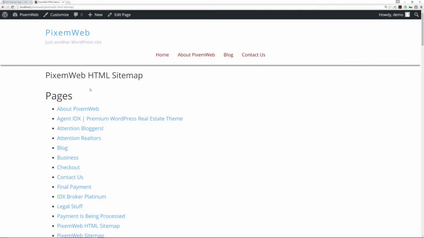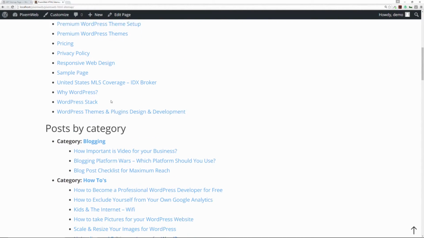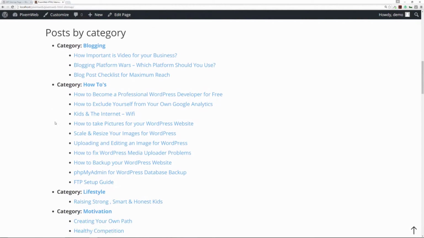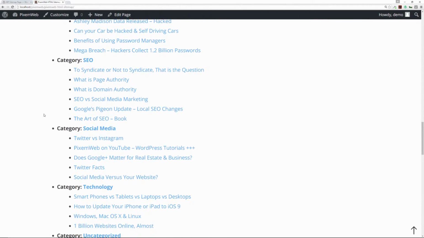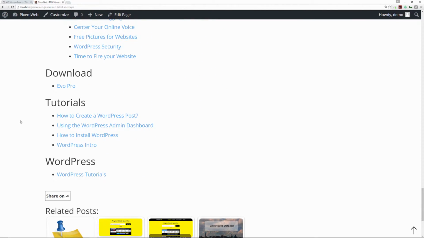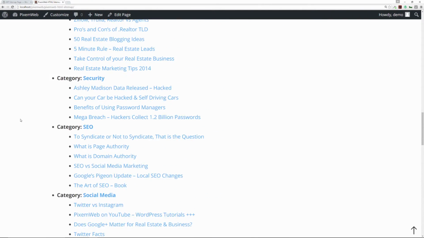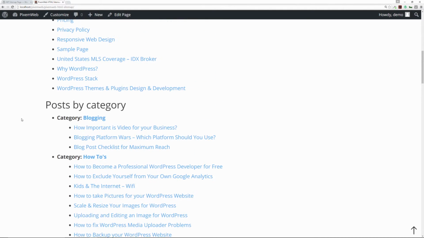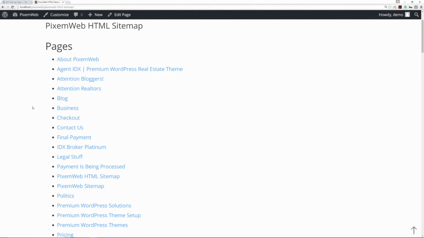Alright, so what do we have here? So we have the Pixelweb HTML sitemap. It includes all the pages that we have. Includes the posts. It separates it by categories, so it makes it very user-friendly. It gives you virtually everything that you need. It even gives you your custom post types. So it's pretty good. It gives you a nice, easy to navigate HTML sitemap of your website with the pages, the posts, the custom post types, the categories, etc.